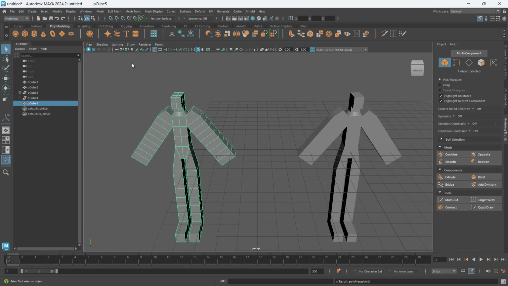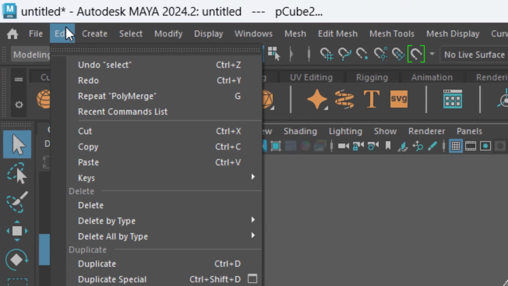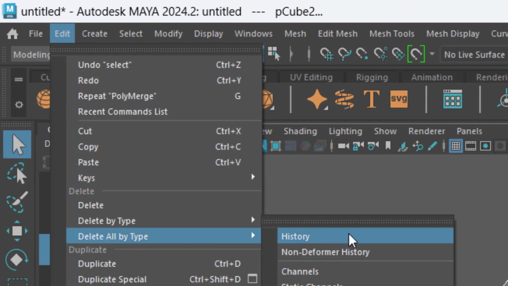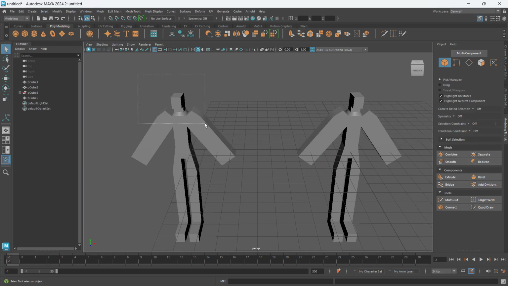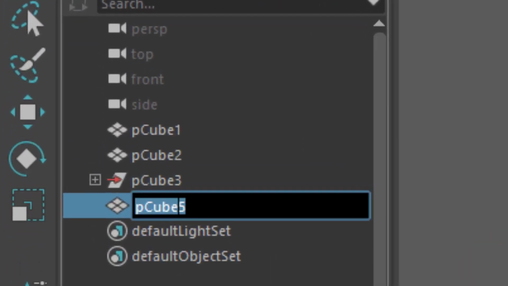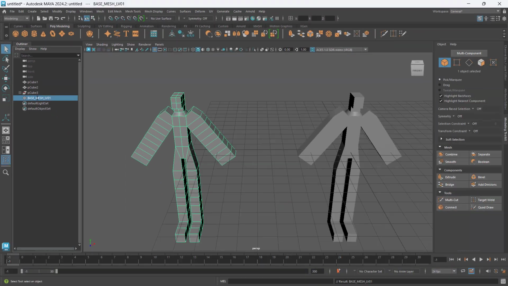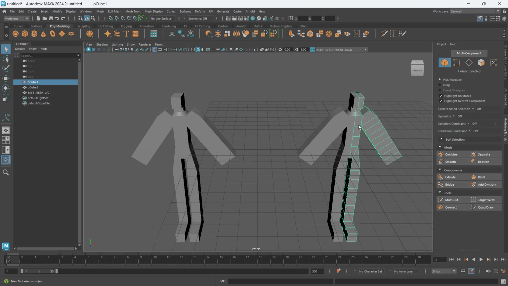Okay, so I will select the two of these objects here, and I will go to my edit, delete all by type history. So now all of those extra objects are deleted there. Now I can just select this object. I will rename it base mesh level 01. And then I can select this extra object and delete it. Now here I can delete the other half because I will still be remodeling.